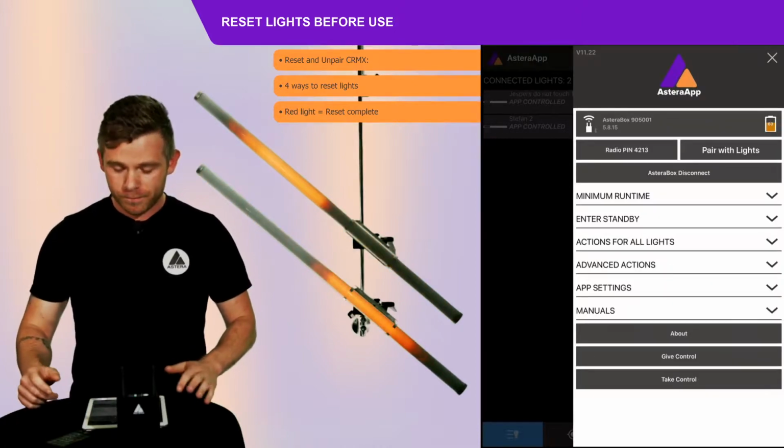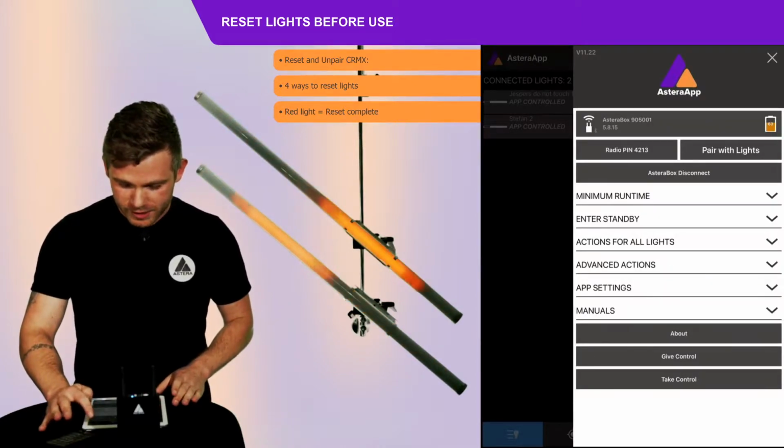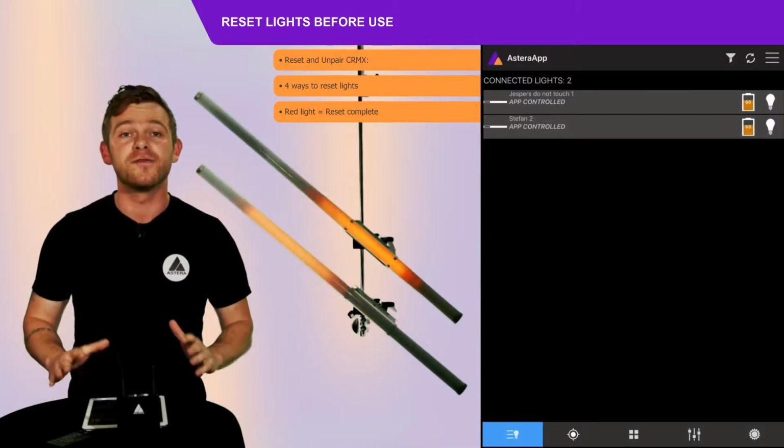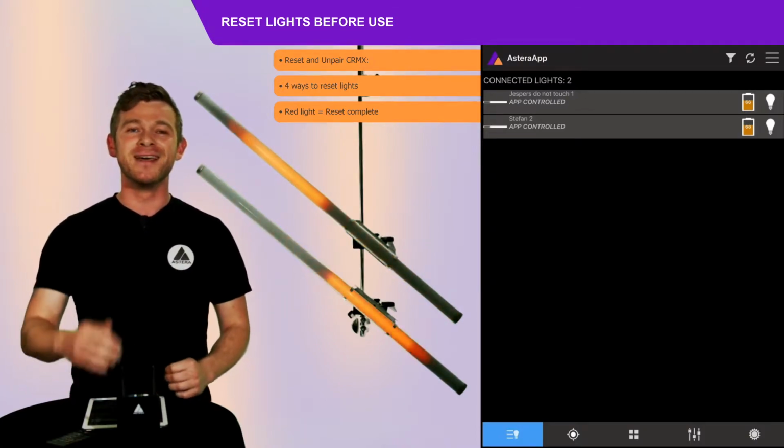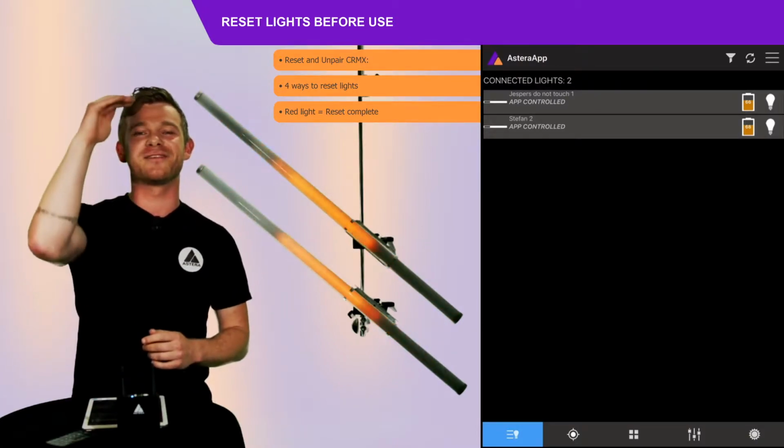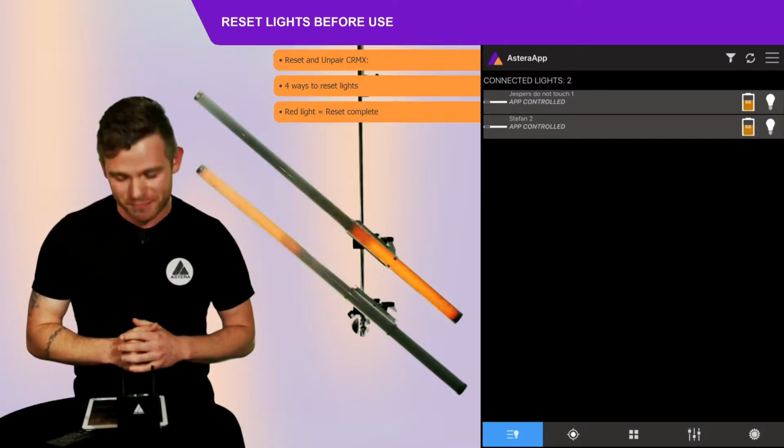Going out here and also closing this one and just being here in the first tab. I have the tabs in the bottom. If you do have an Android device, you have the tabs up on top.